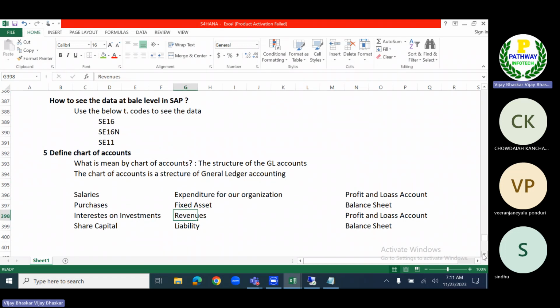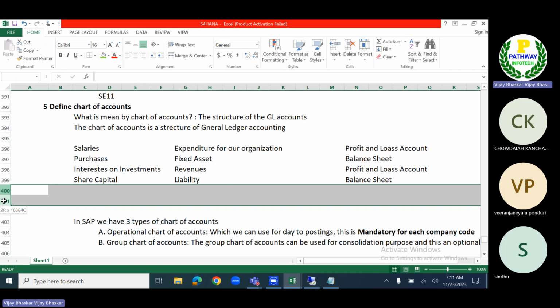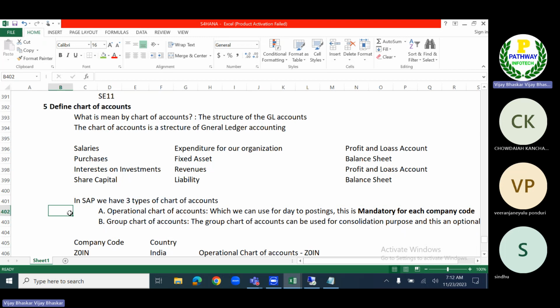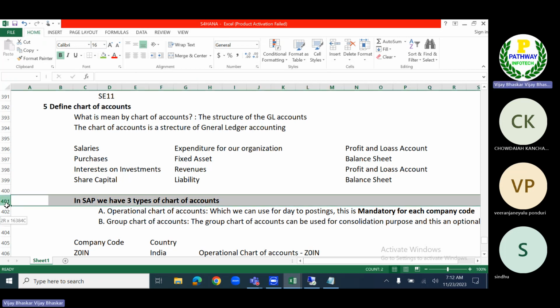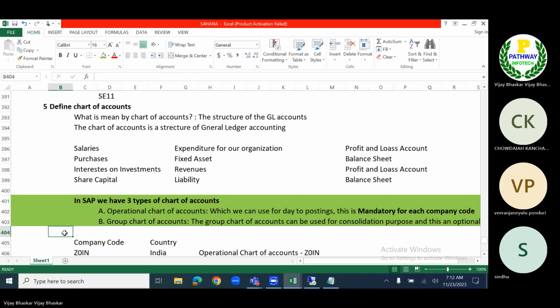Okay. So now moving down here. I just explained conceptually why we would require a chart of accounts. But now in SAP, there are 3 types of chart of accounts. Remember, this is one of the interview questions, a very important one. This is a very basic and fundamental question.